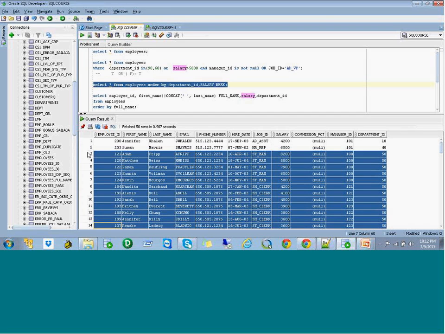Now it is in a specific order. Still, is there any specific order or not? Not in order.